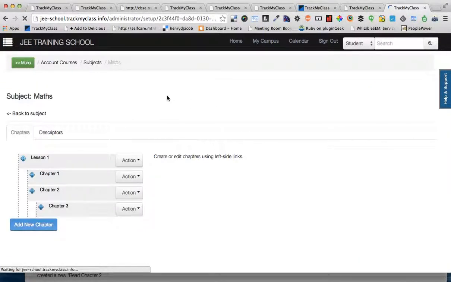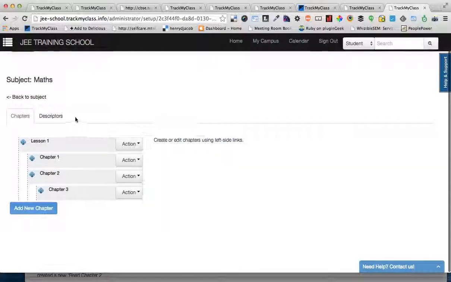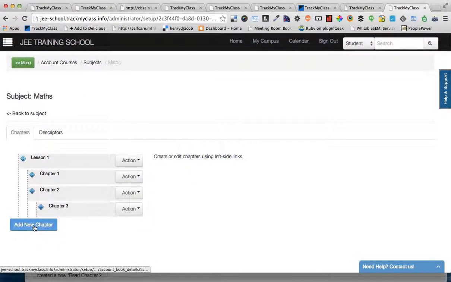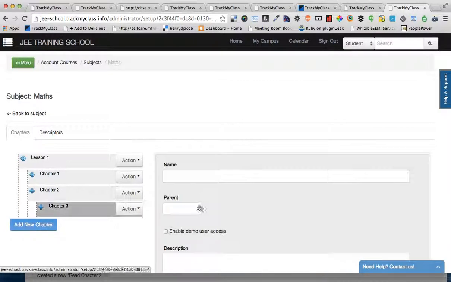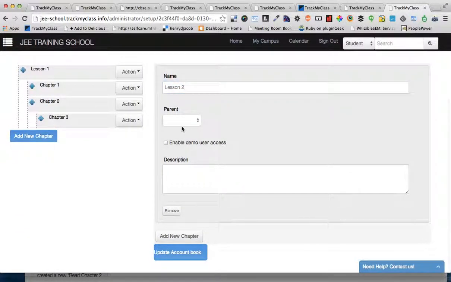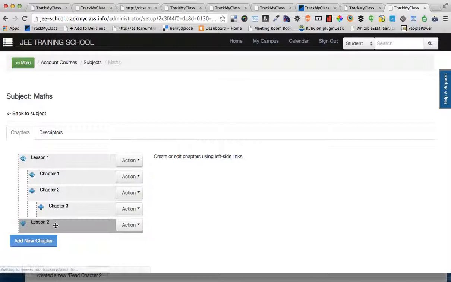So that's the first thing you do. I clicked on chapter and content. Again, it allows you to create new chapters. For example, click on add chapter, so you can say lesson 2. This is a root parent, so we need not select a parent. Now lesson 2 is created.